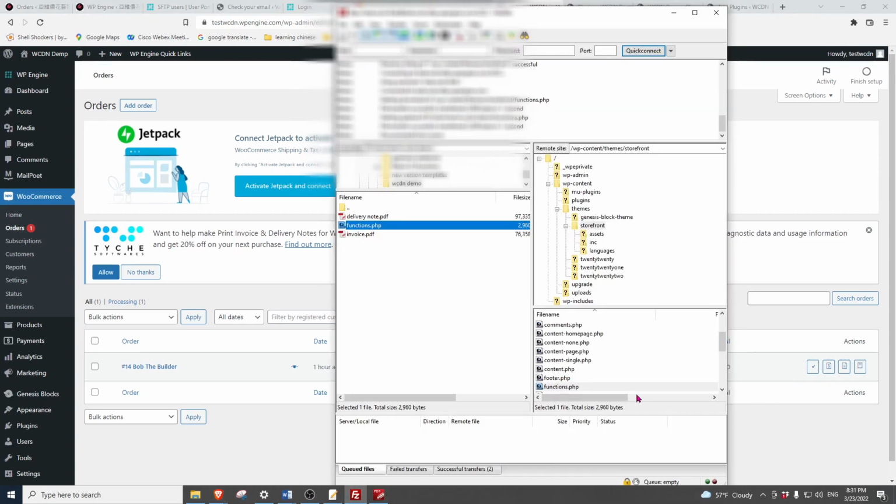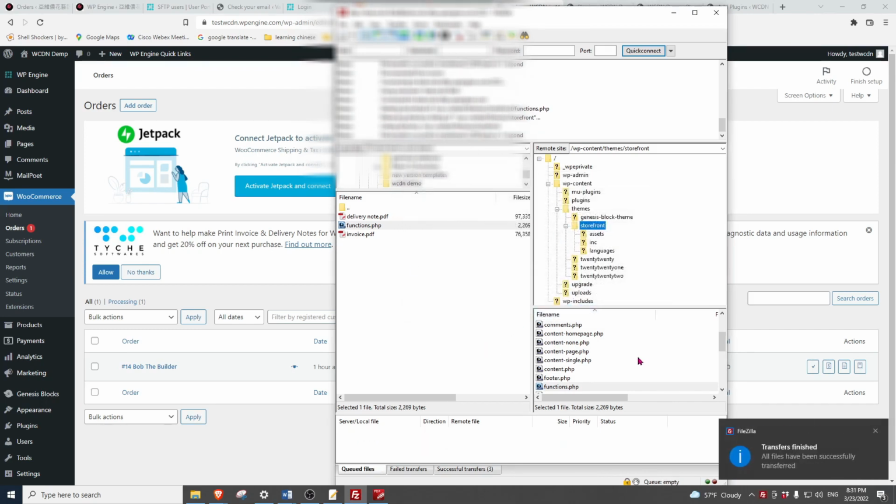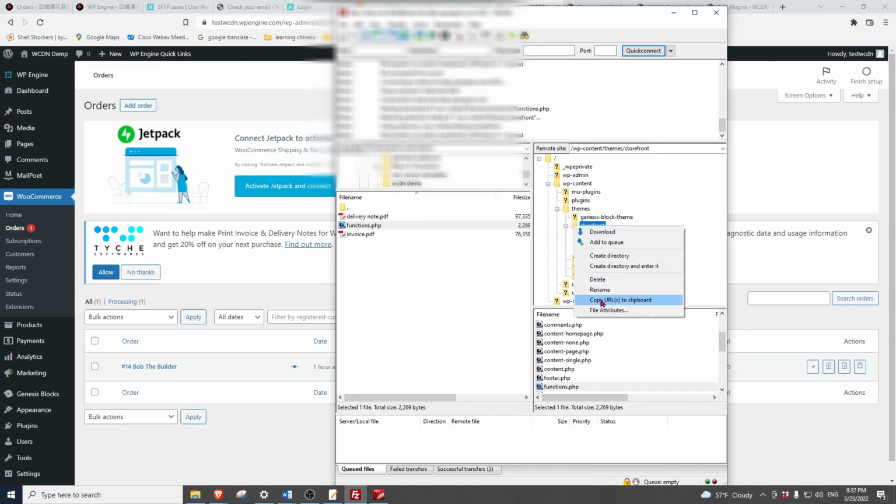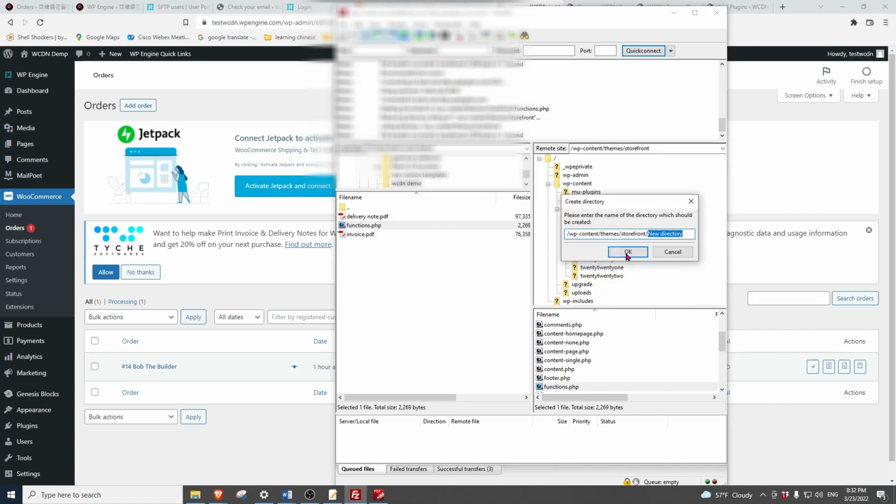The first thing you need to do is log into FileZilla, and you're going to need to copy the following files. Go to your theme and copy the functions.php. Copy that over. I've already got it there, but that's fine. And then the next thing you need to do is, in that folder, create the folder WooCommerce.